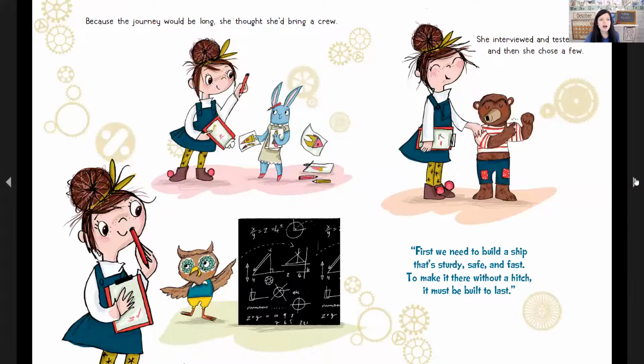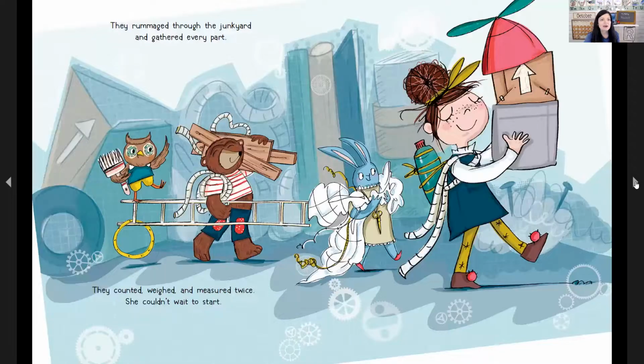Because the journey would be long, she thought she'd bring a crew. She interviewed and tested each, and then she chose a few. "First, we need to build a ship that's sturdy, safe, and fast. To make it there without a hitch, it must be built to last." They rummaged through the junkyard and gathered every part. They counted, weighed, and measured twice. She couldn't wait to start.